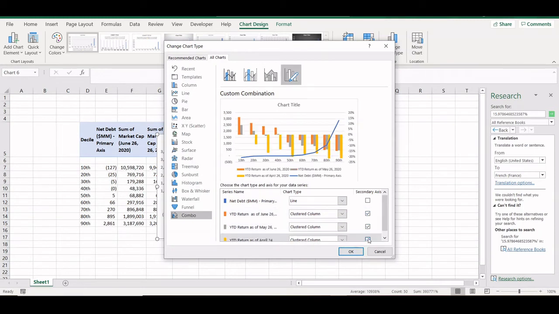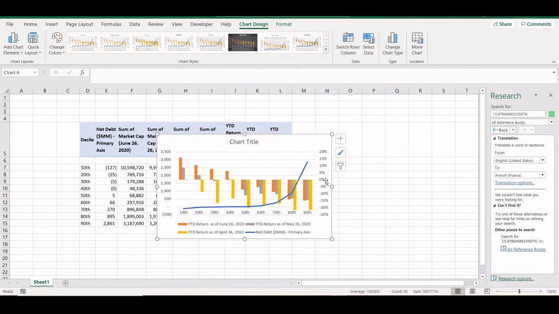As we see, as the net debt balances go up, the returns go down, and that's what we would expect for the different deciles of the data. But notice the 0% line for the returns and the zero line for the primary axis are not aligned, and that creates confusion for the reader when they look at the plot.